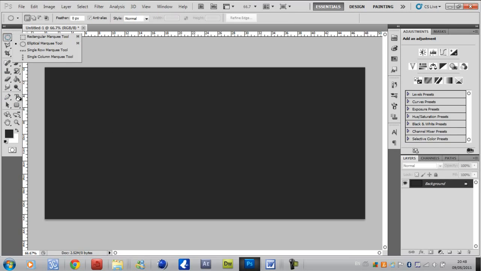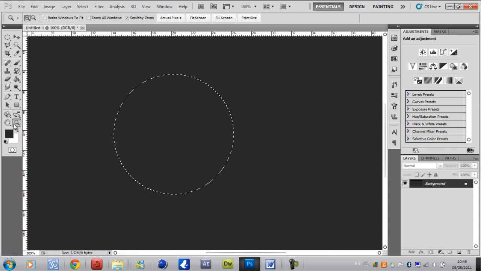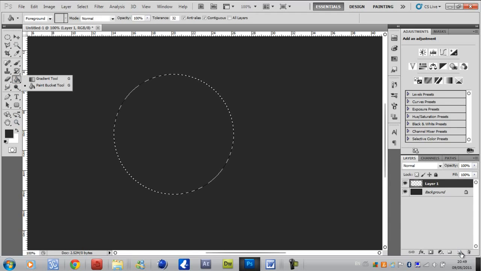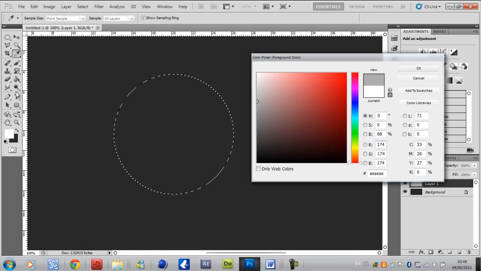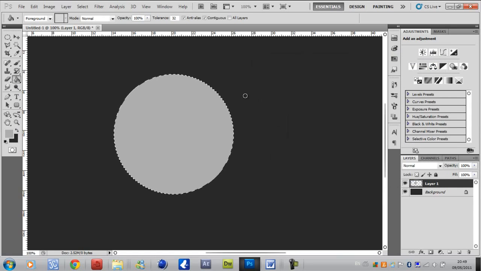Next, get your selection marquee tool, the elliptical one. Click, hold shift and drag down like so to make a circle. Next, I'll zoom in so I can get a 100% screen view of it. Then make a new layer and choose a different colour, probably a brighter shade of grey, just so you can actually see the circle. Right, so there you go.